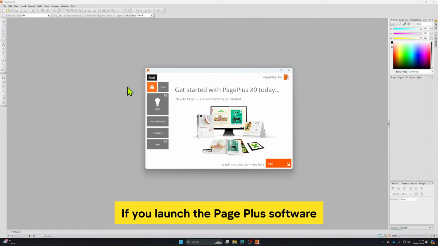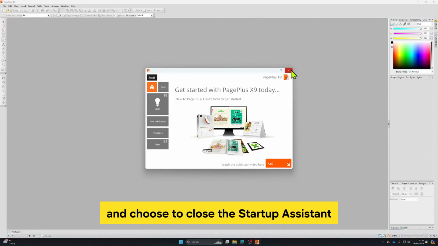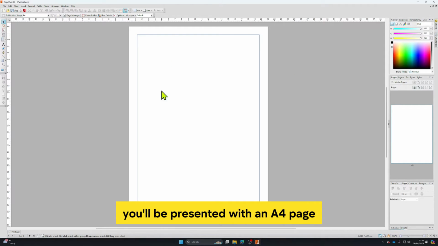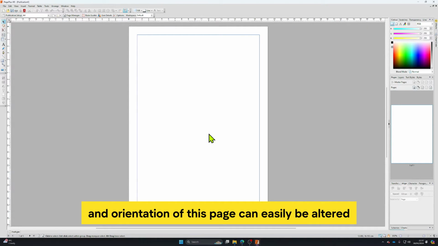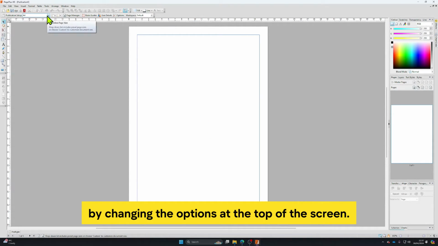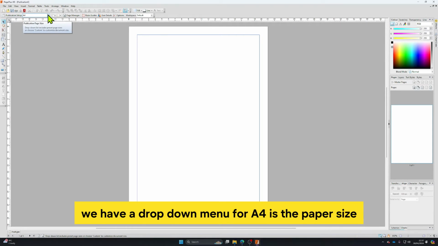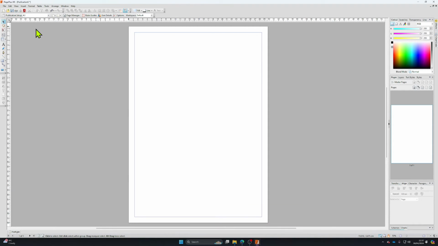If you launch the PagePlus software and choose to close the Startup Assistant, you'll be presented with an A4 page in a landscape orientation. The size and orientation of this page can easily be altered by changing the options at the top of the screen. You can see here we have a drop-down menu where A4 is the paper size. However, this can be changed.